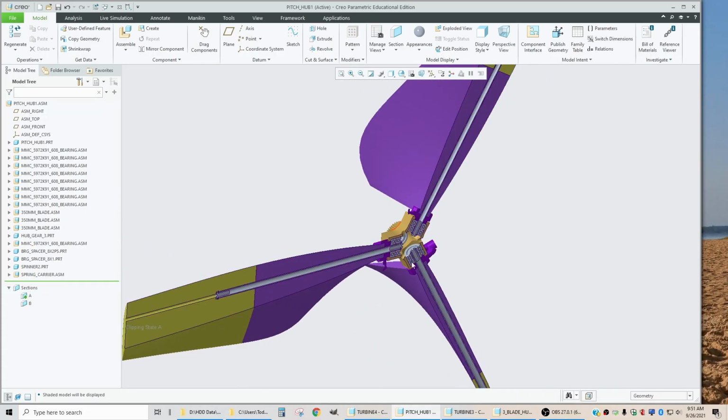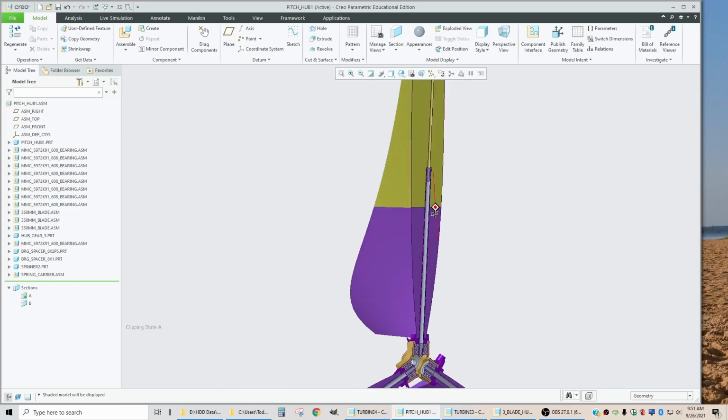I'm going to redesign this blade so that the spar lines up with the center of gravity of the blade.